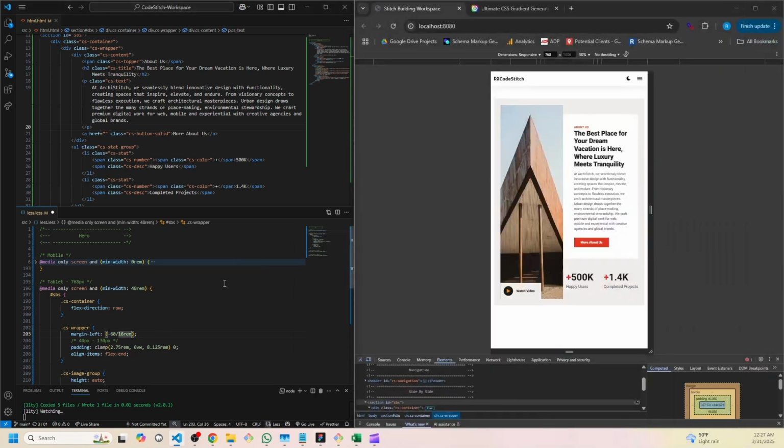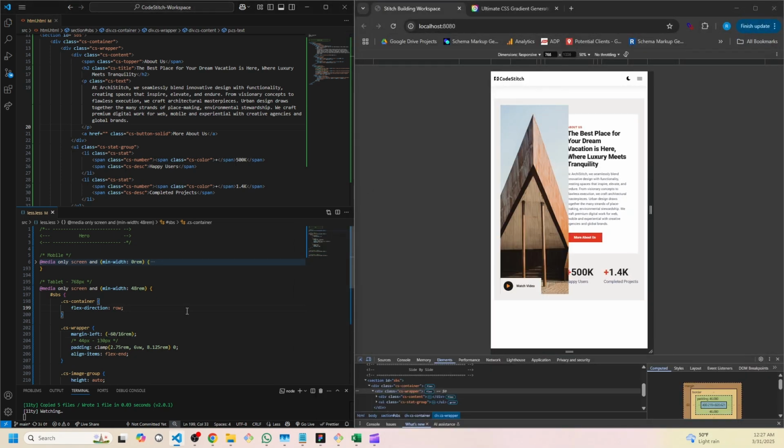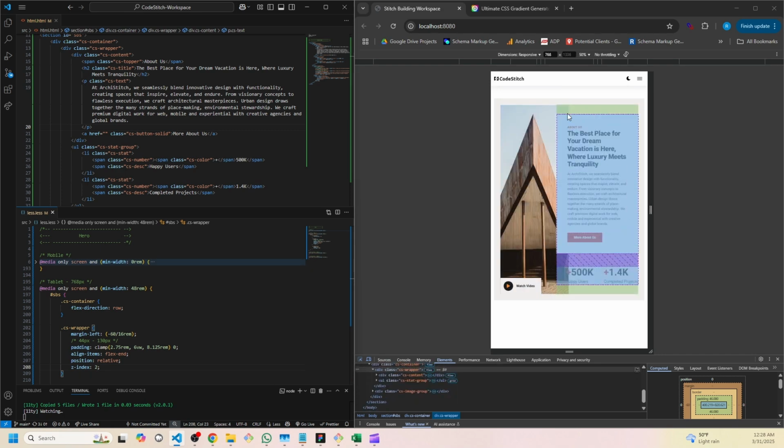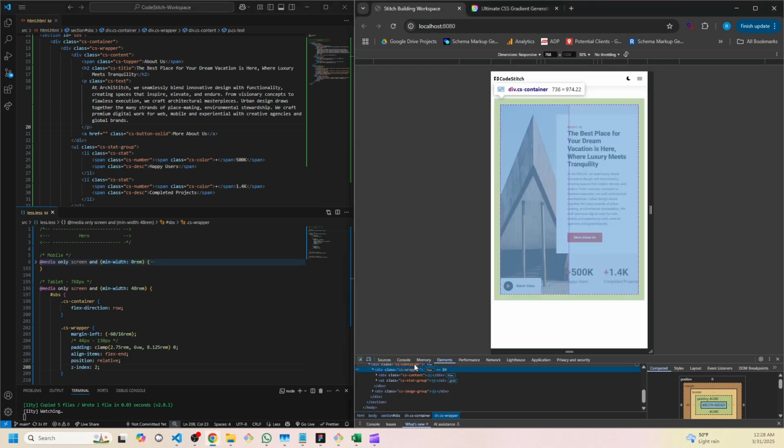And let's just see what happens. Okay, so we have overlap. So now we have a z-index issue. So in order to access z-index, I have to add a position relative. Now that there's a position attached to the wrapper, I can do z-index of 2. And that will put it on top of the CS picture or the CS image group. So now we have that. Excellent. Everything is going according to plan.